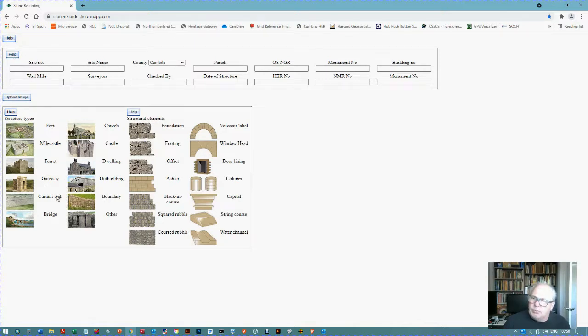Once we've decided what structure type we want, if we want to record a structural element, we need to choose the site that we want, and then choose the structural element that we want. So I've got one example here that's already got some data in here, and we're going to do curtain wall, because a lot of you will be doing the curtain wall rather than lots of things to do with forts.